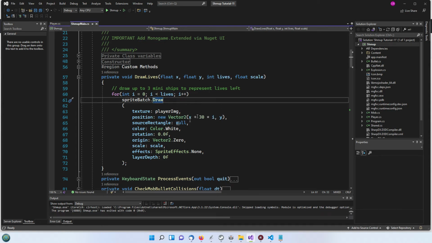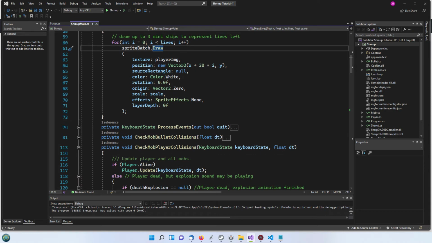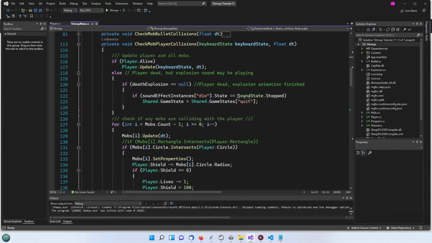So we draw the player image, we set the position of it with a new vector 2 each time, moving it 30 pixels along. So it starts off I think it's 100 from the width, and then it increases in time, so you get 3 little images drawn one next to each other. That sets the colours and the scale, and then draws it. So that's relatively simple there, just in that one loop. We're basically just calling sprite batch draw and passing it everything here. To check how many lives we've got and how we're dealing with them, that's in the check mob player collisions.